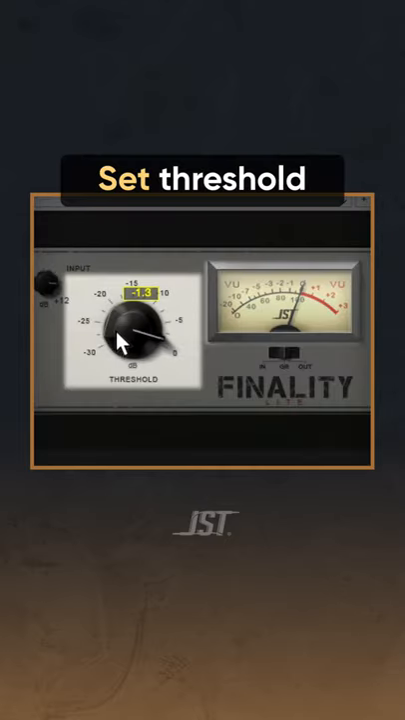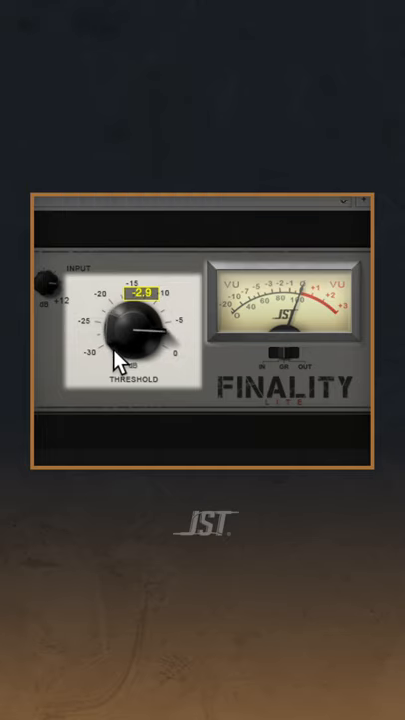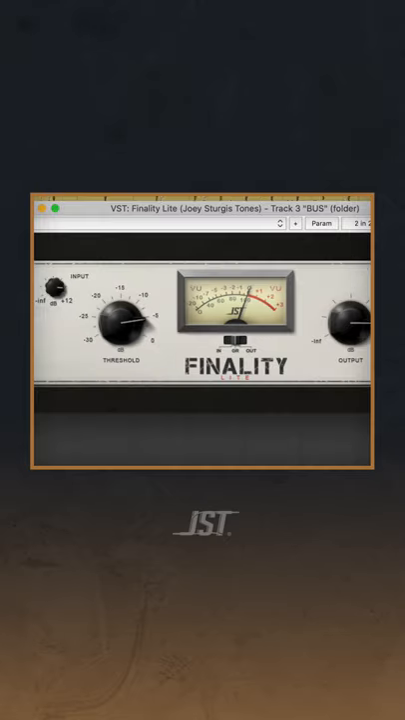Lastly, set the threshold to a point where your snare is getting most of the reduction. Shoot for about 3 dB of gain reduction. Now your snare should sit more evenly with the rest of your mix.